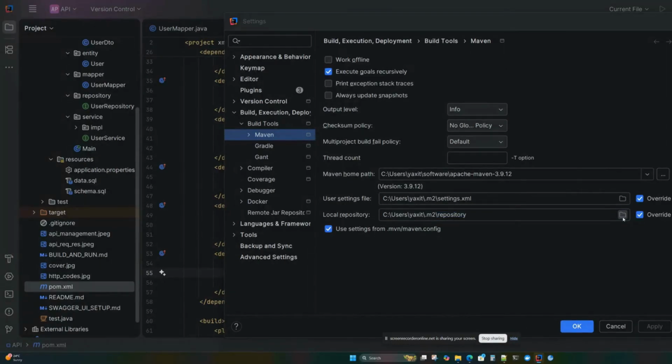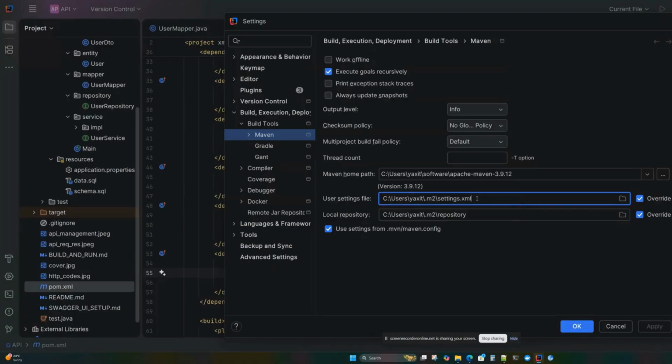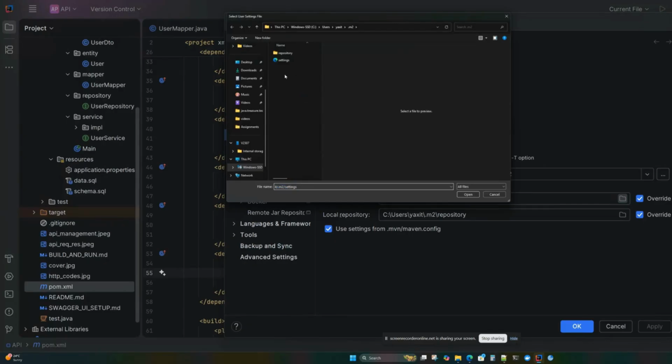This is your local repository. You can see here inside .m2 there is a repository folder and all of your dependencies have been added here. Each dependency gets its own folder, organized by group ID, artifact ID, and version. Very neat and clean. Now you can also see here the settings.xml path, which has all your authentication and authorization related details.